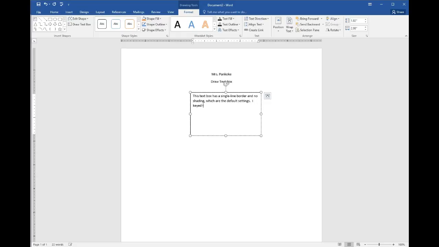I keyed text into the text box, comma, changed the size of the text box and horizontally centered it, period. In the next activity, comma, I will learn to change the format of a text box, period.